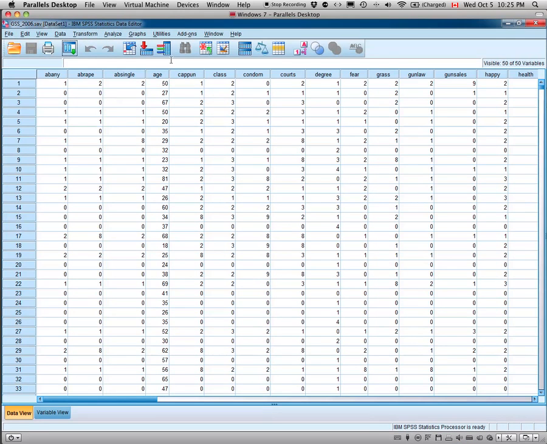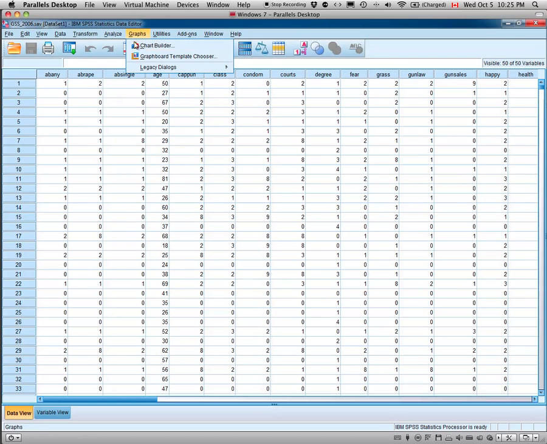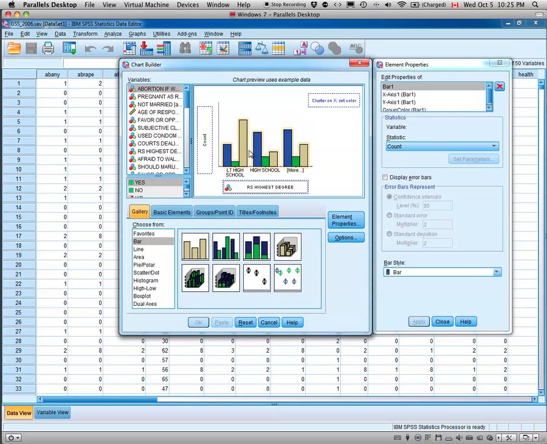Let me now show you an alternative bar chart that you can make. Again, you come up here to Graphs, select Chart Builder, and we'll keep with the respondent's highest degree as the variable that we'd like to know particular categories of, but I'd like to also cluster that by the sex of the individual.